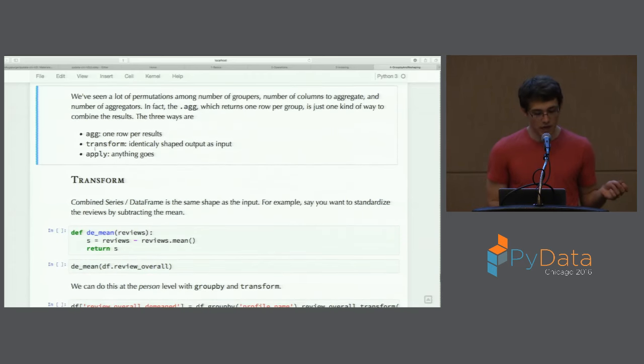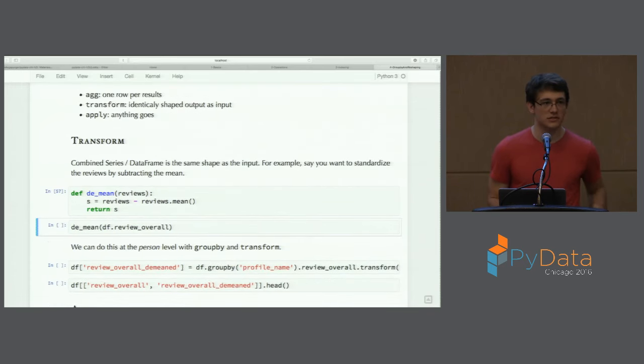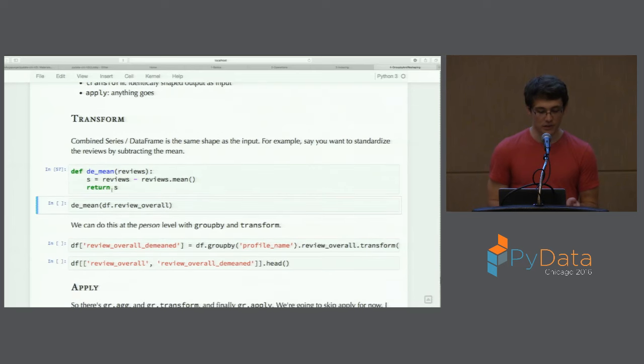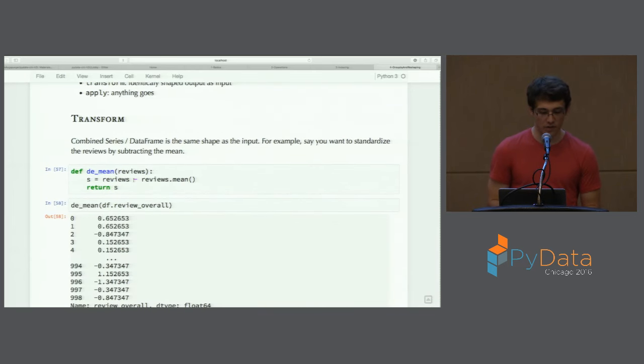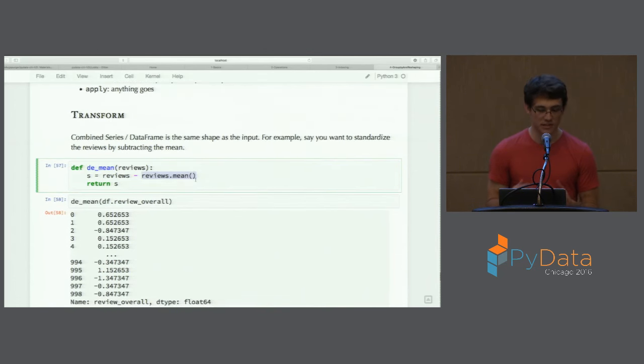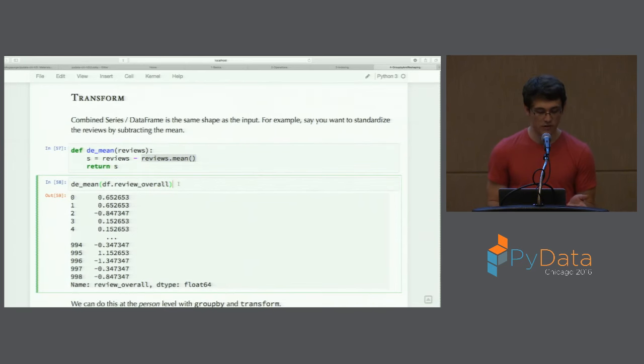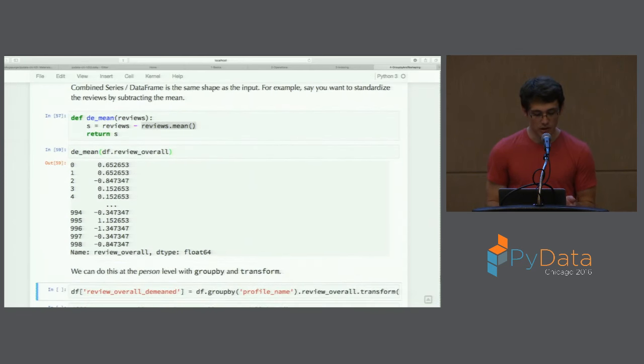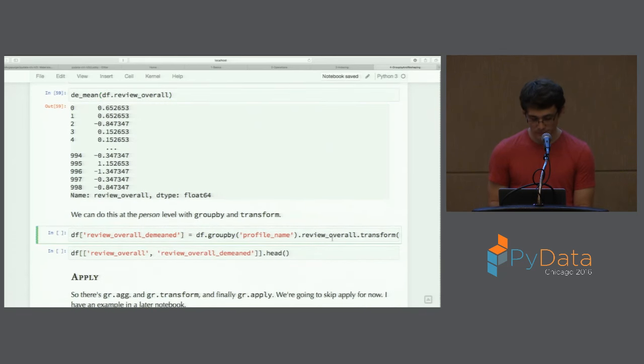It's extremely flexible. Transform is useful if, say, you wanted to do a recommendation system, and maybe you want to demean everyone's reviews by their own personal average. We can do that with the entire DataFrame by using this function, taking the review minus the average. So this d means the entire series of review overall. You can apply that function to each group with the transform method.